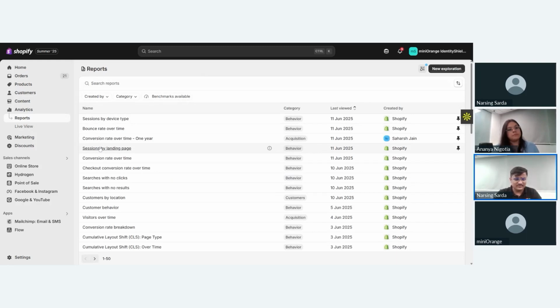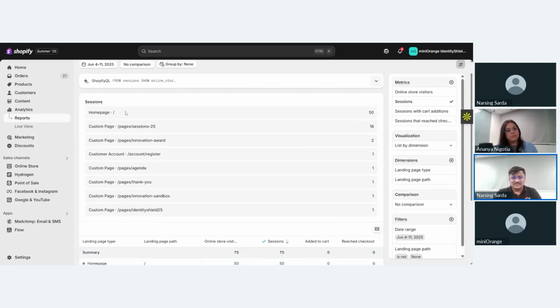The last one that we will see is sessions by landing page. These are the sub pages that we have in our landing pages. This will show where most of my traffic is coming from. From this, you can make action items, like, let's say you want most of your users to come to the innovation sandbox page or agenda page, and they're not able to land there. Action items and paid ads action points can be prepared there, and it can be worked on accordingly. You can decide where most of your users are coming from and place proper call to action buttons to direct your users to the right page.